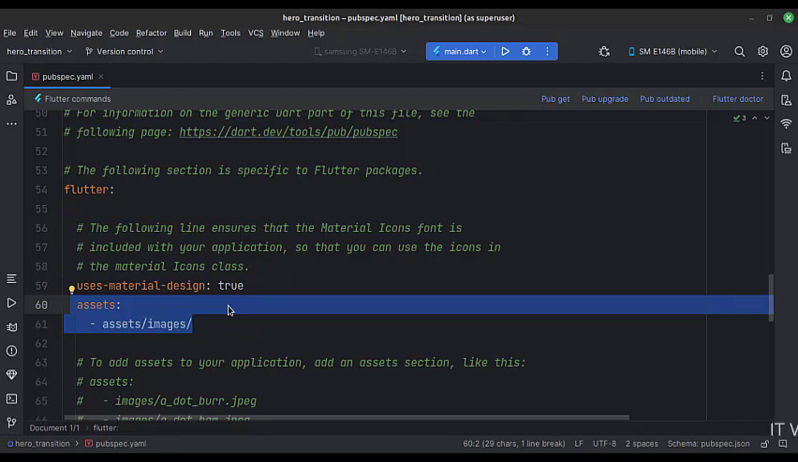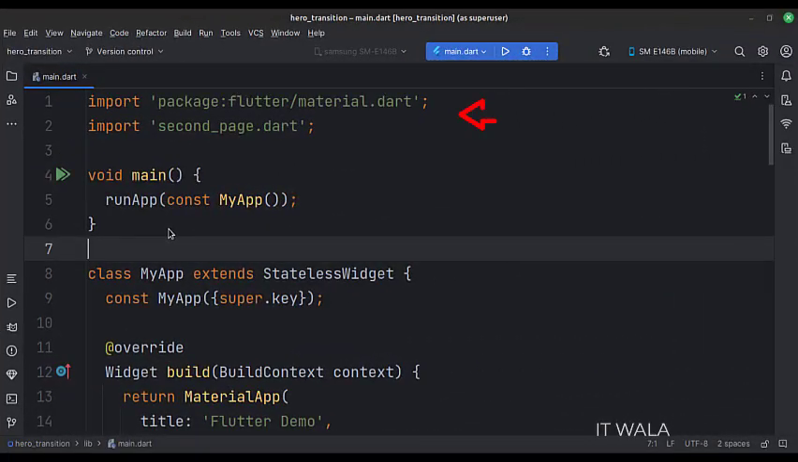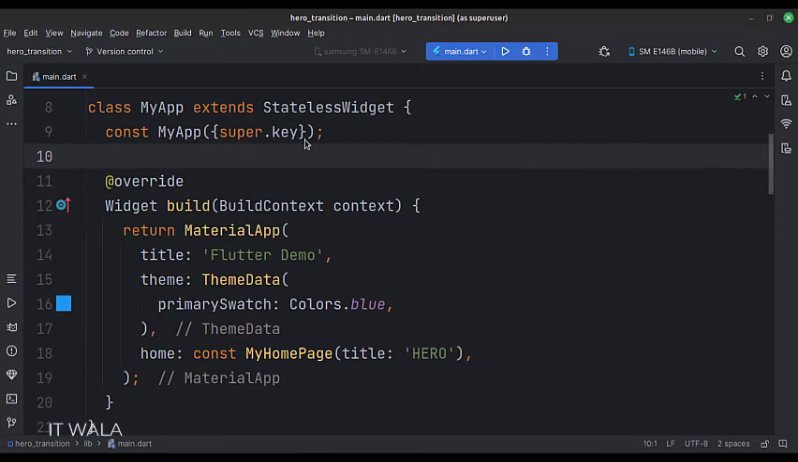Now, let's see the main.dart file. These are the imports. First, we create the stateless widget called myApp in the main function. This is the myApp stateless widget. We create a material app and apply a theme in the build function. The home attribute is set to a stateful widget called myHomePage.